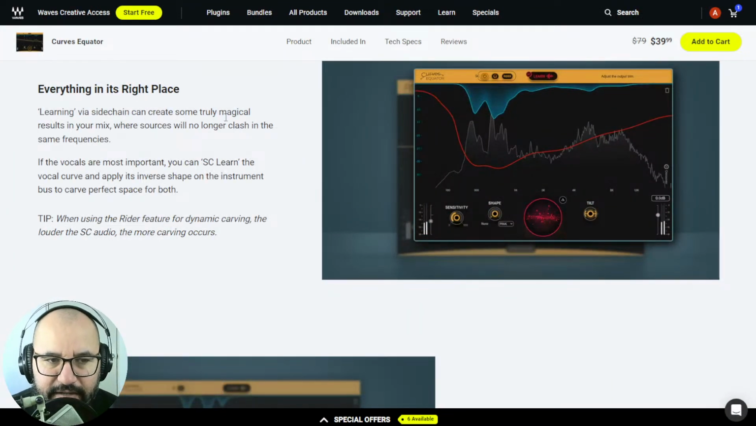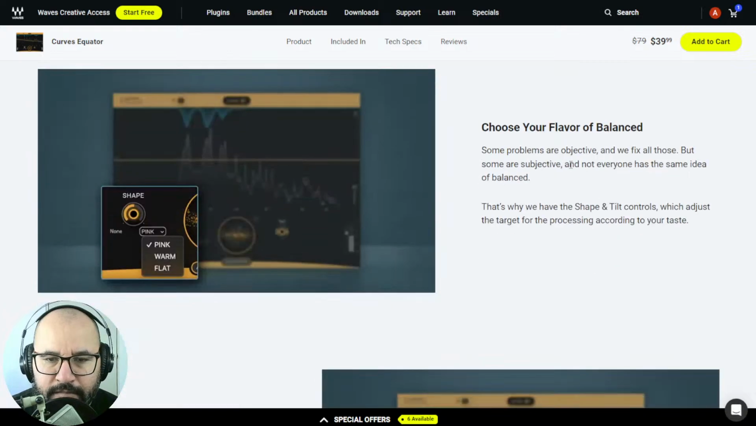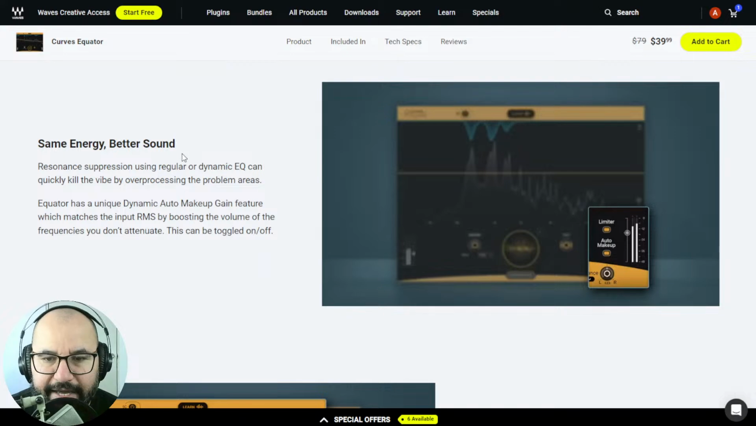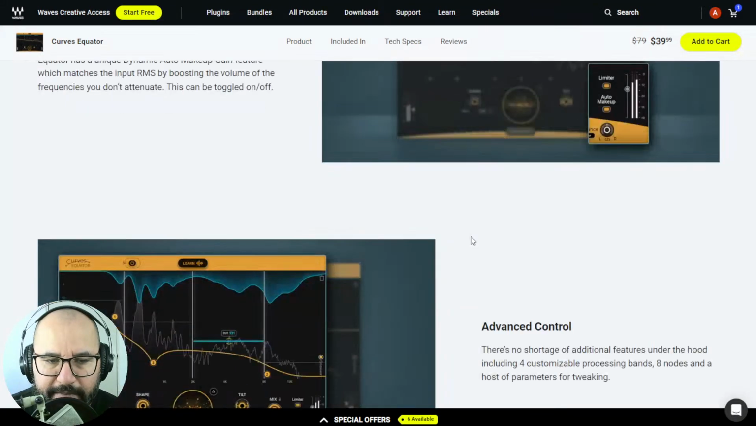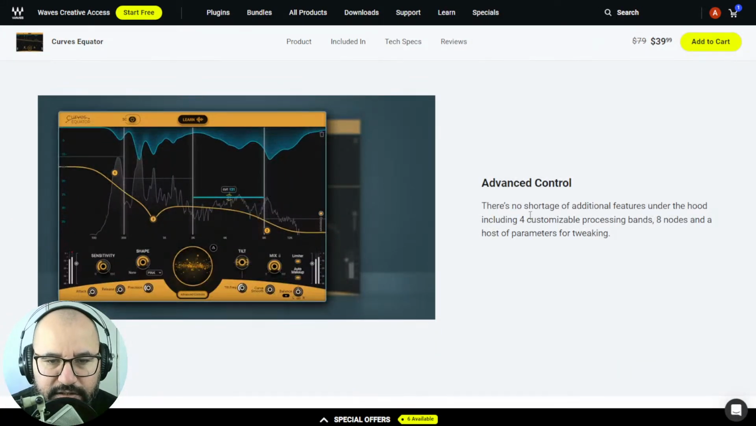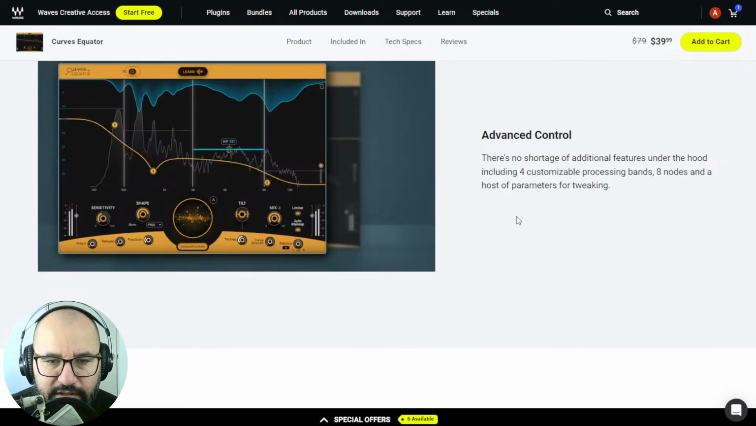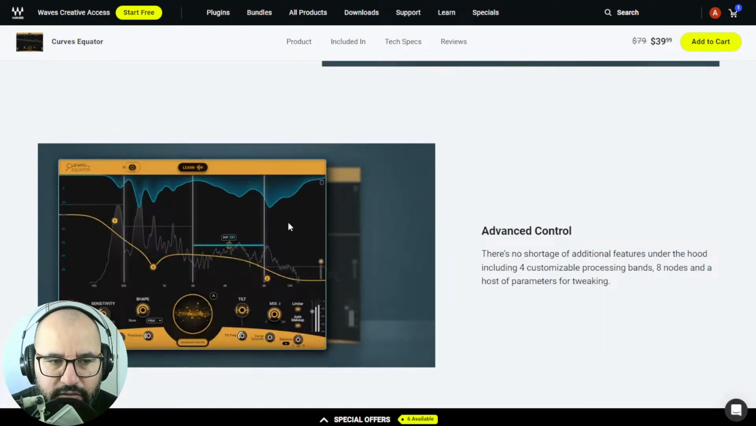Learning via sidechain can create some truly magical results in your mix where sources will no longer clash in the same frequencies. Choose your flavor of balanced, pink, warm, and flat. Some problems are objective and we fix all of those, but some are subjective and not everyone has the same idea of balanced. Same energy, better sound. It has a limiter, auto makeup gain, advanced controls as well. Some extra features under the hood, and of course multi-band, right?